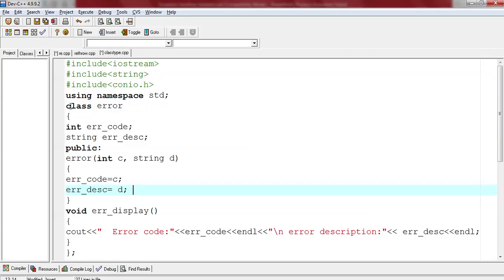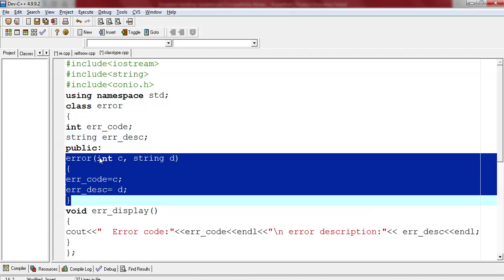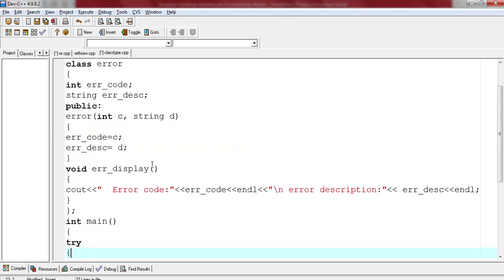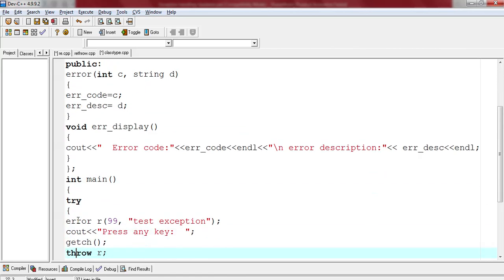For example, I have created a class named error where I have taken two data members, int error code and a string. A constructor with two parameters, one integer, one string, which I am going to pass from the main function, and a display function to display the error code and error description. Now closing my class with a semicolon.